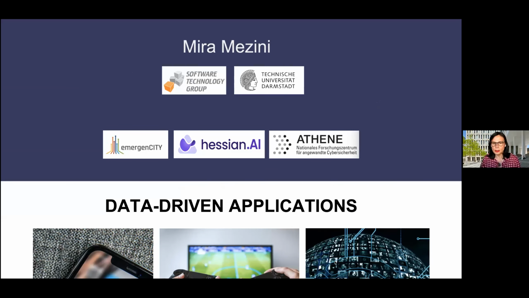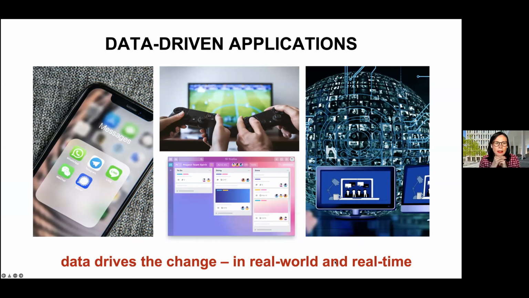I guess everybody knows what I mean when we talk about data-driven applications. In this class, one subclass of such applications are social apps, like instant messengers or multiplayer games. But in the same class, there are collaborative workflows, like Google Docs and Figma and Trello, but also environmental condition monitoring or real-world enterprise software. What these applications have in common is that they are driven by data, and data drives the change in the real world and in real time.